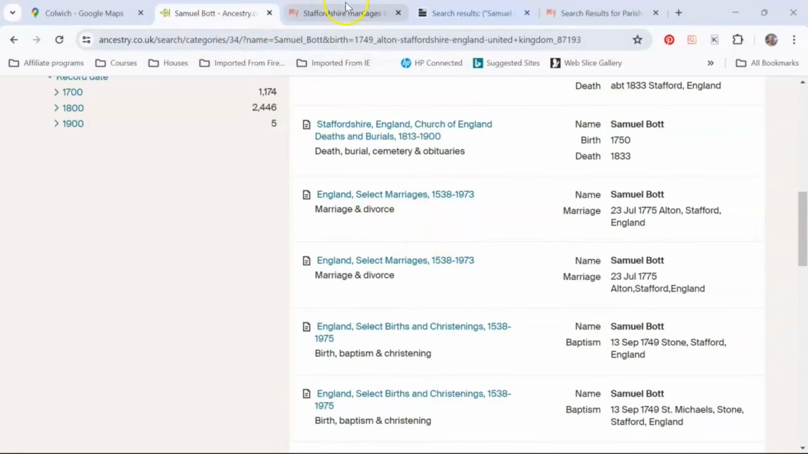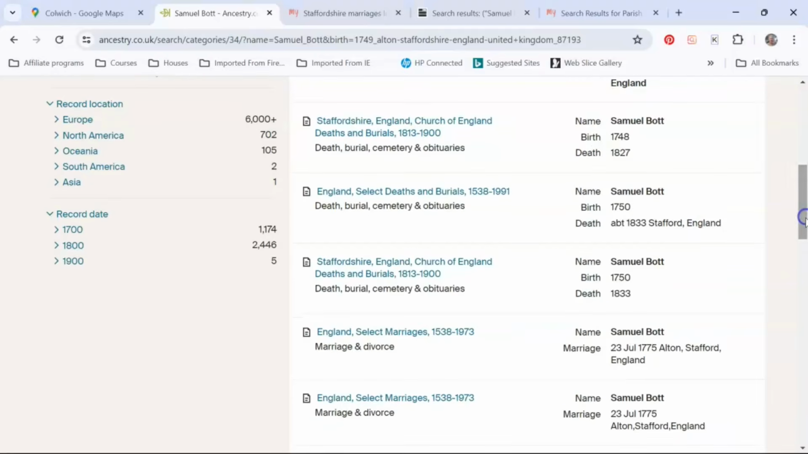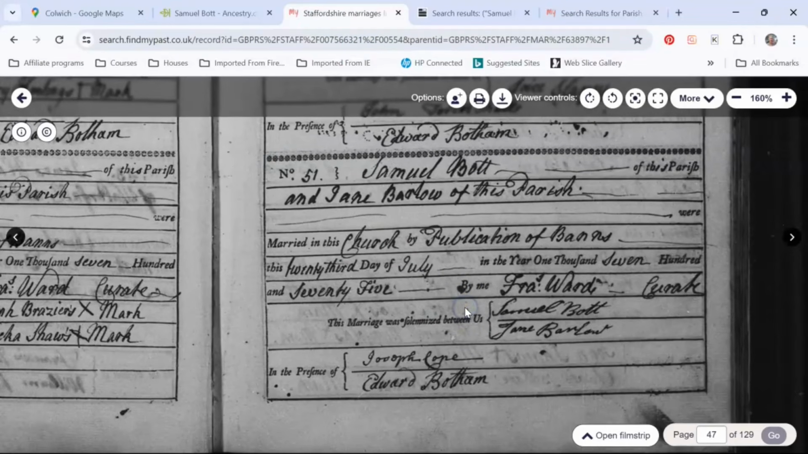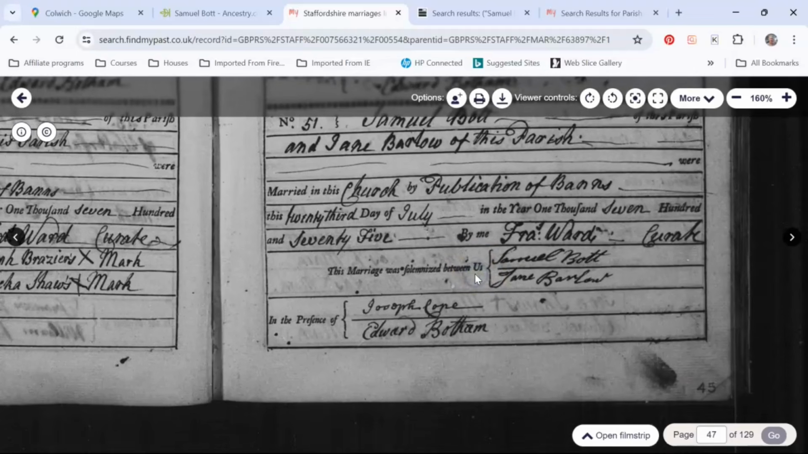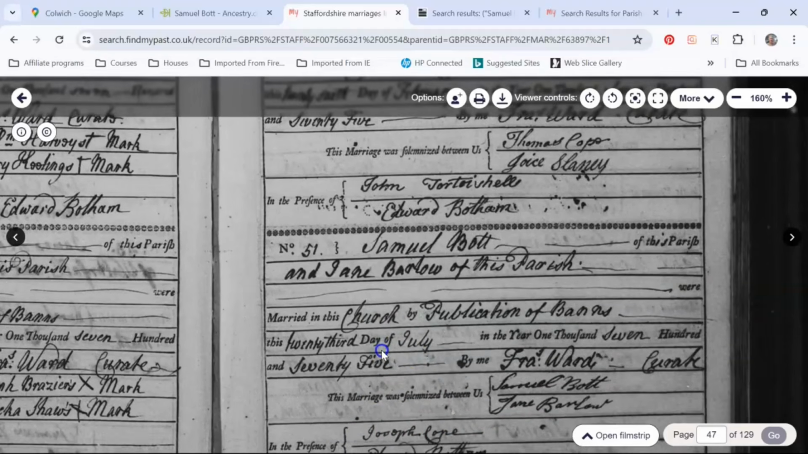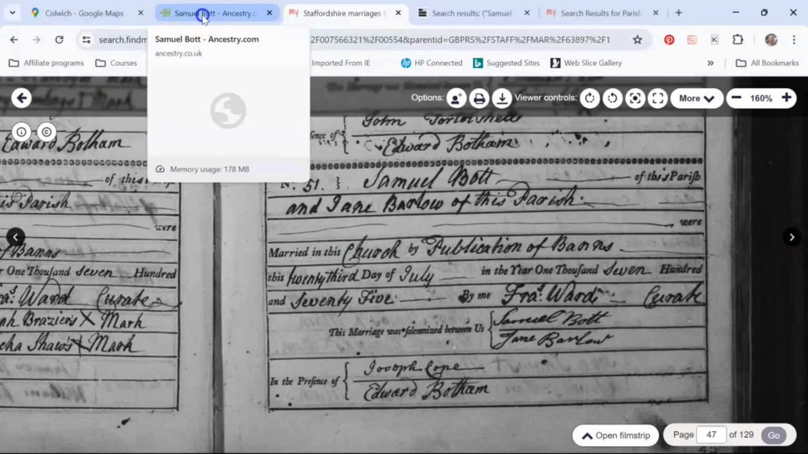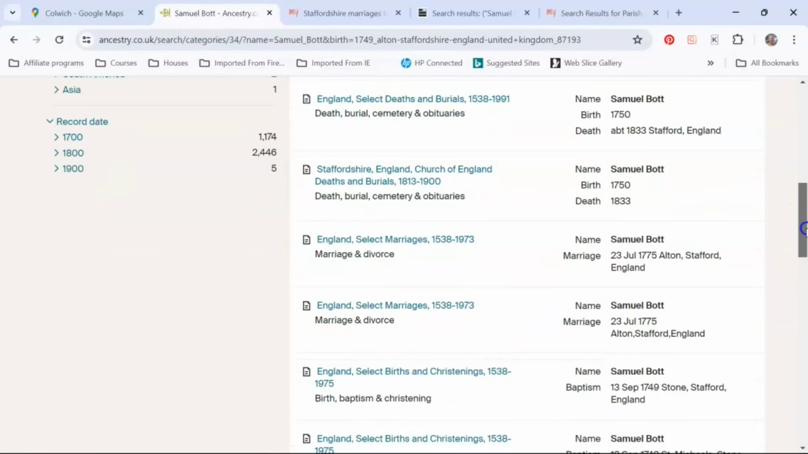I've looked at the marriages, and in the 18th century they don't really give you much information. As you can see, Samuel Bott of this parish, Jane Barlow of this parish. And apart from the dates, that's about it really. And the witnesses, Joseph Cope, Edward Botham, they don't mean anything. We can see Edward Botham is probably a clerk because he's on all the other marriages. So I got a bit stuck with this one.